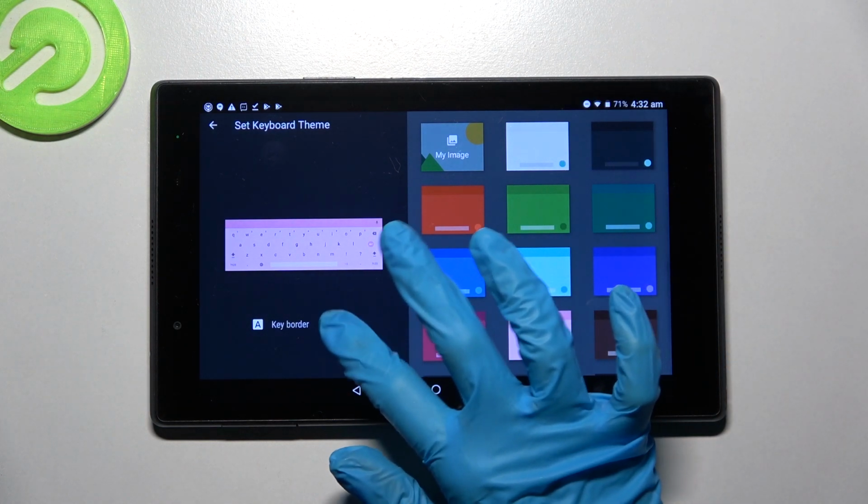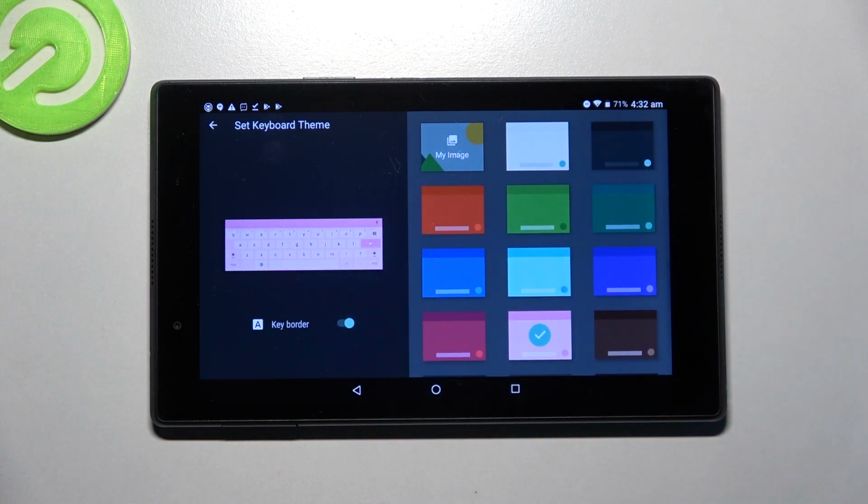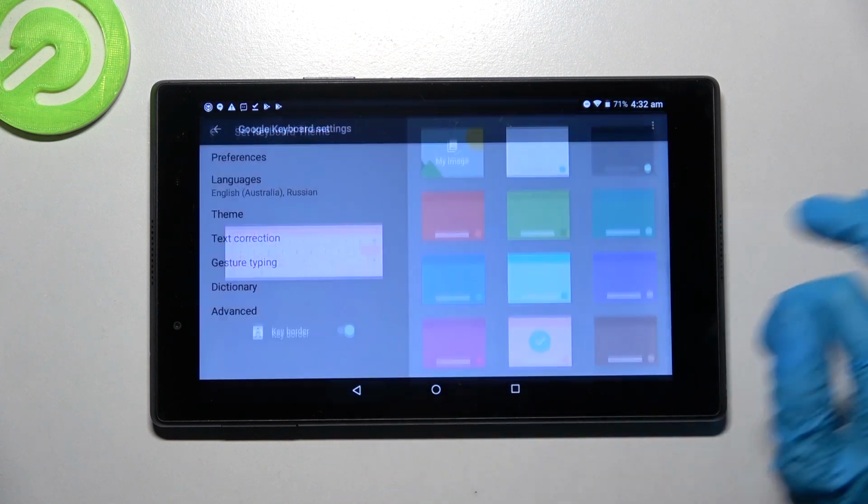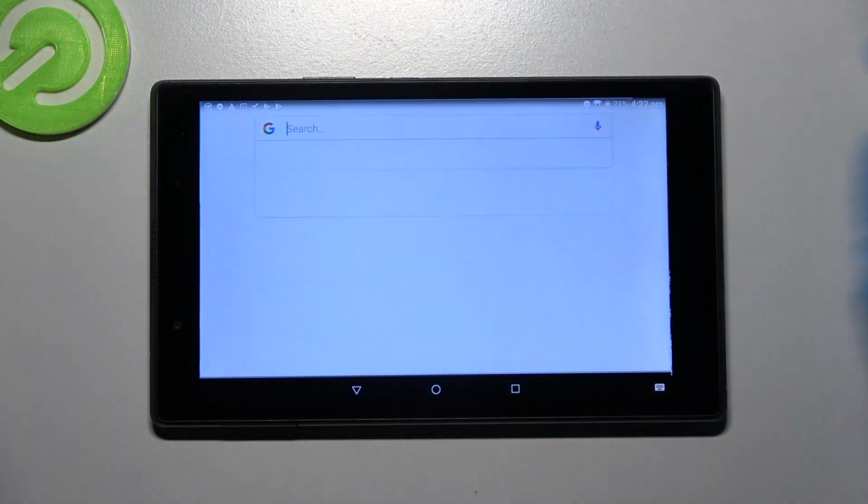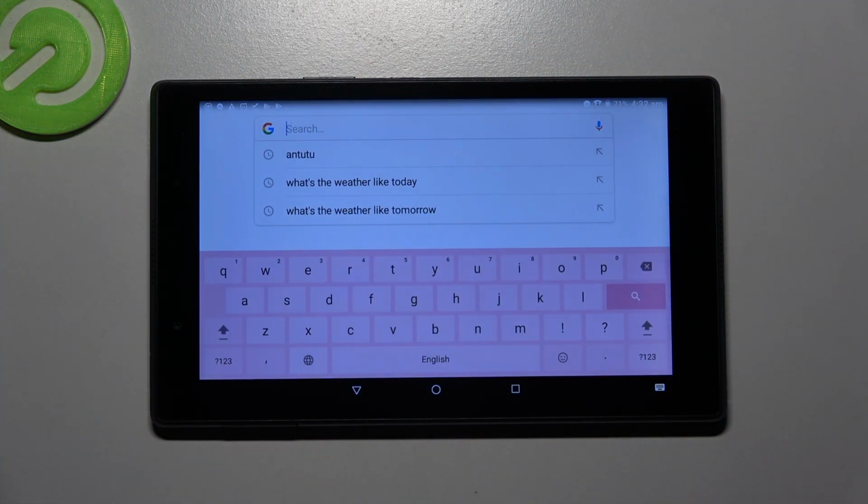Then select keyboards to enable or disable them, and when you're ready, just go back. So now when I try to access my keyboard, I can see the theme of it has changed.